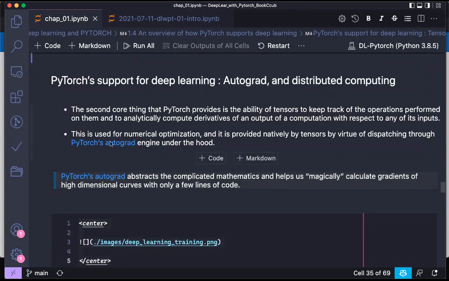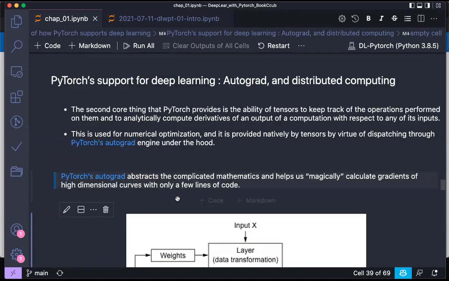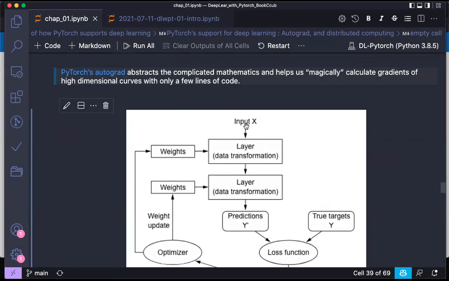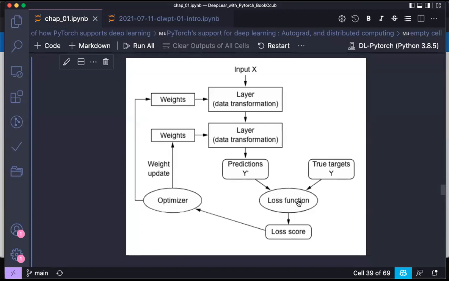PyTorch supports deep learning autograd. Another thing is support for autograd and distributed computing. The second core thing PyTorch provides is the ability of tensors to keep track of operations performed on them and analytically compute the derivative of an output of a computation with respect to its input. When we have an input of our data, whether it's text or another layered representation, these representations are mathematical functions, and we perform operations on them using tensors, and we make a prediction. This is our target. We use a loss function and find the loss score. And now these are optimizers. But to update the weights and find which direction to move, we need to do what is called backpropagation.